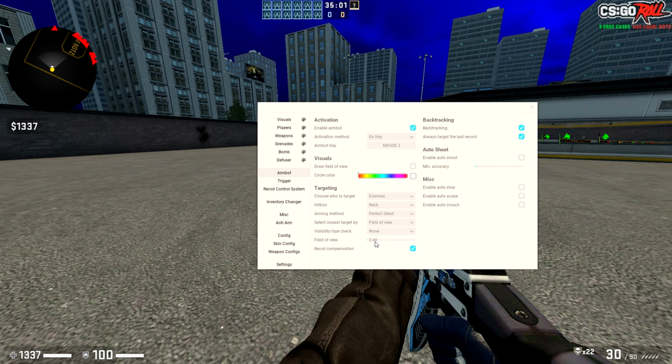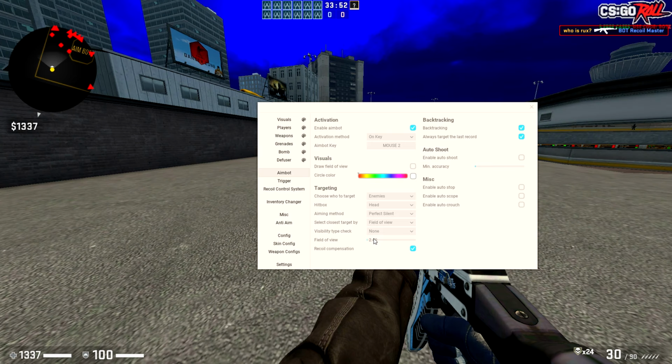But that's not legit at all, so you guys should probably use 1.7 or 1.8 or 1.5 or something. And obviously, if you guys didn't know, FOV, basically the higher FOV you have, the more obvious the aimbot is. So the stronger aimbot you have, the higher the FOV. Try to keep this as low as possible.